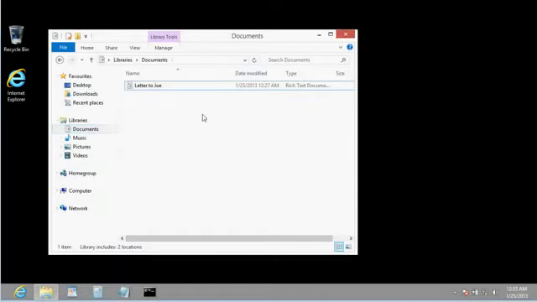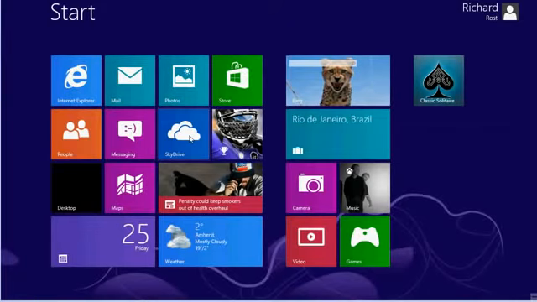Now that we know how to save files on our local computer, on our hard drive, I'm going to show you how to save those same files up to your SkyDrive, which is that magical cloud storage service that Microsoft has, where you can keep all of your information up on their server, and you can access it from wherever you want. Let's go back to our Windows Start menu and open up the SkyDrive app.